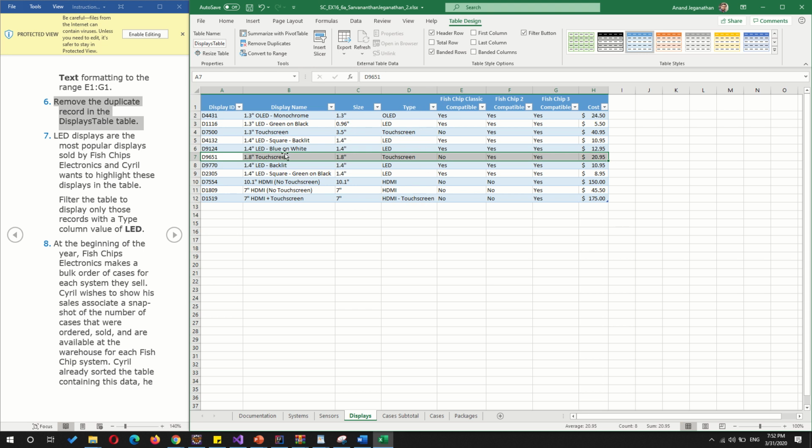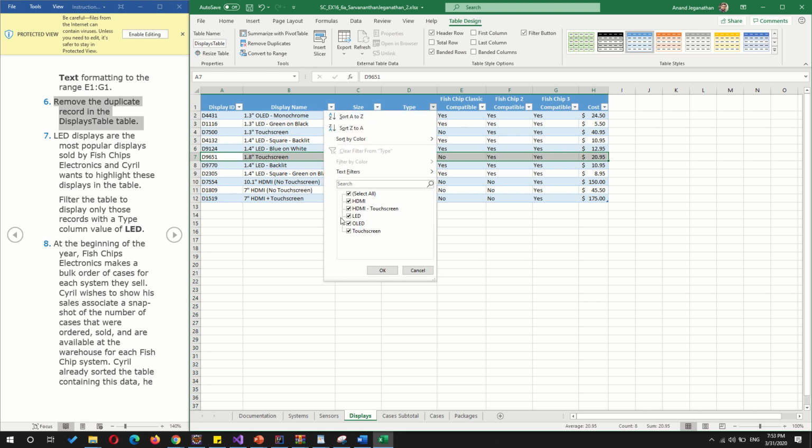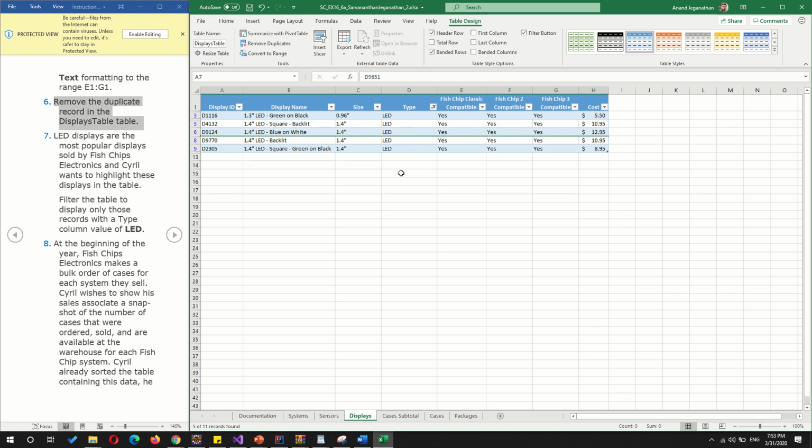You can filter once you have this in a table. You have an option to filter by text or by number. This is a text filter that we are using here. You can click on Type, and then you can go to Select All to unselect all, and then select only LED. This will select only the LED displays, and then click OK. Now it shows only the LED displays.